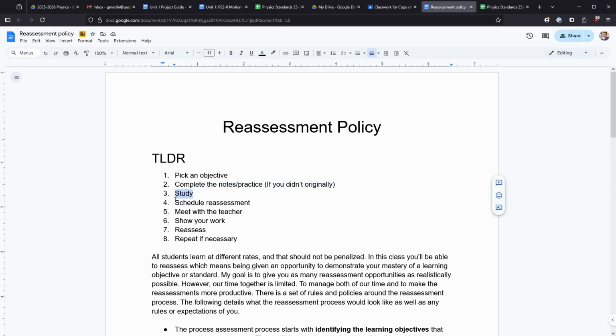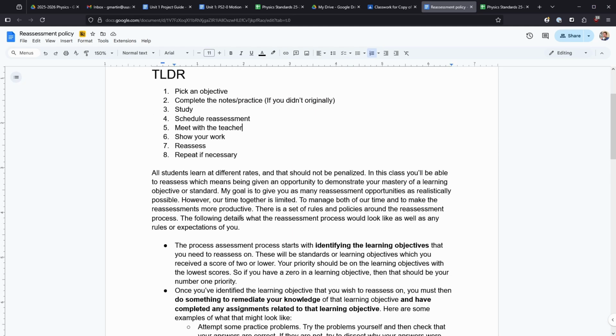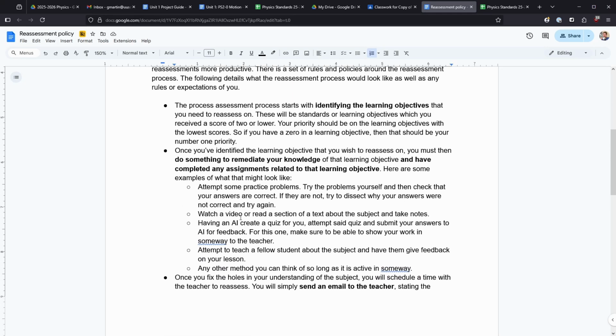Then you're going to study. You're going to schedule a reassessment. You're going to meet with a teacher. You're going to show the work that you did to prepare for that meeting. So you're going to do something to improve your understanding. One of those things could be to complete the notes and practice if you didn't already. But if you already did that and you're still needing to reassess, then you need to do something else in order to show the teacher that you've tried fixing the holes in your knowledge. And this document has a lot about what that could be.